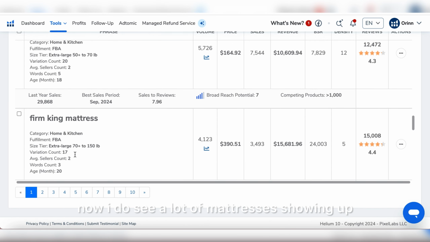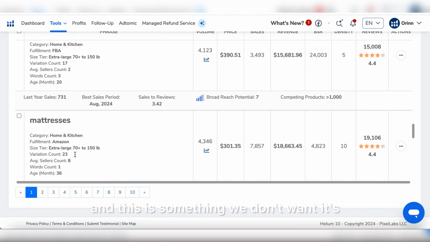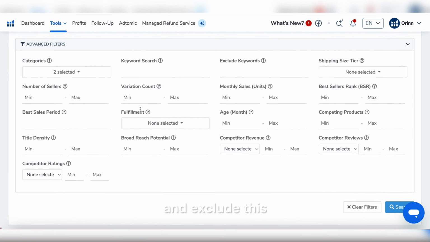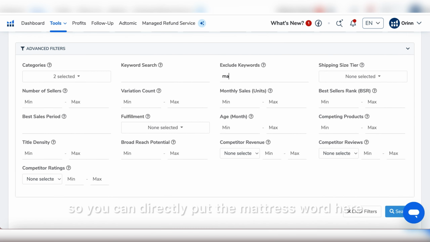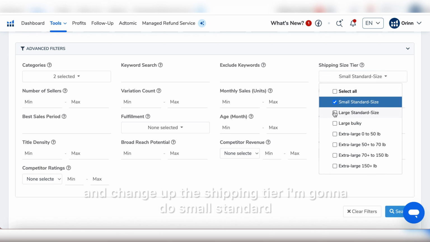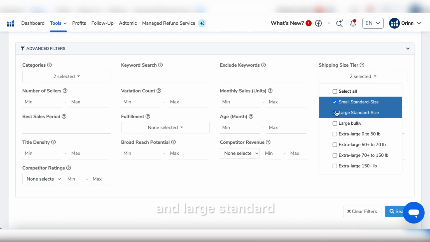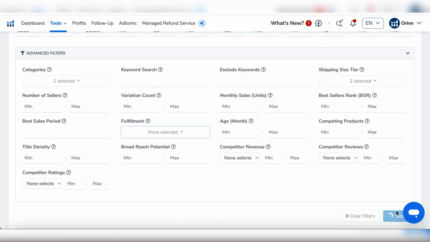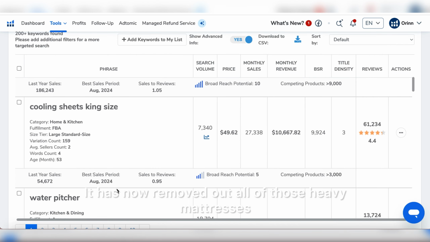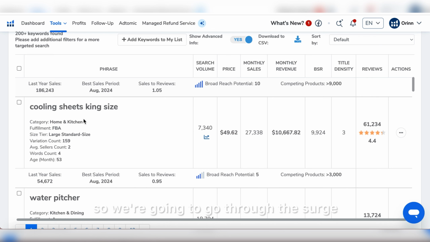Now I do see a lot of mattresses showing up, and this is something we don't want. It's a bulky product, so we're going to go up in the filters and exclude this. You can directly put the word mattress here, but instead I'm just going to change up the shipping tier. I'm going to do small standard and large standard. I'm going to keep the rest as it was, and then I'm going to click on search. It has now removed all of those heavy mattresses, so we're going to go through the search.